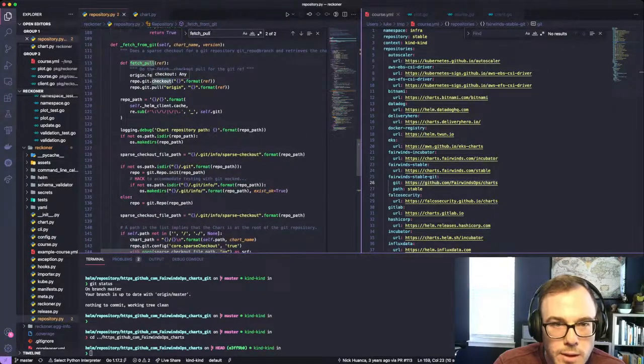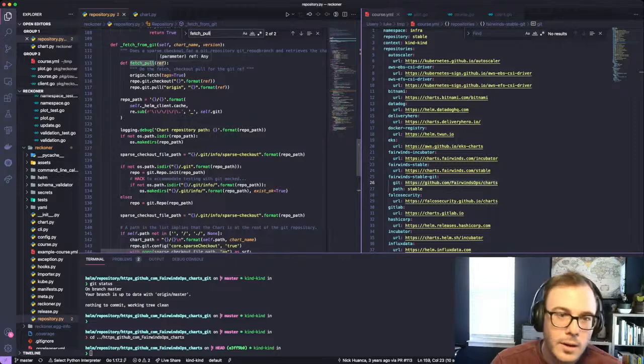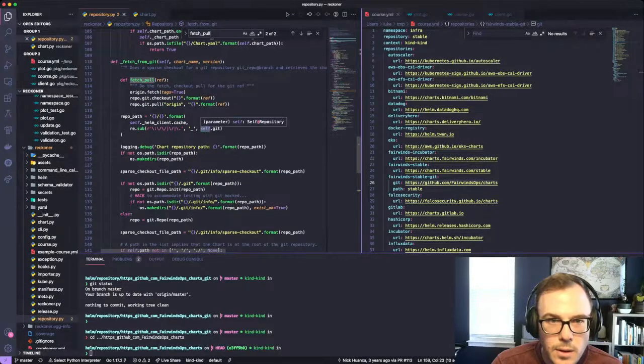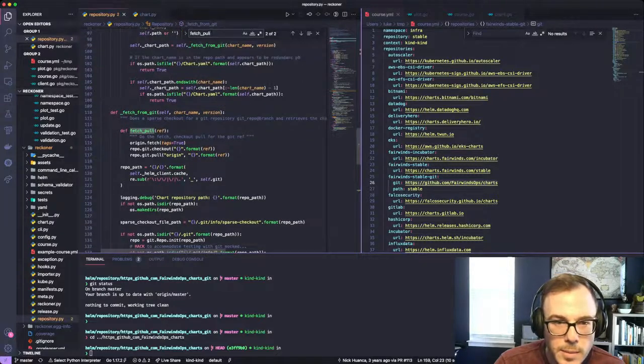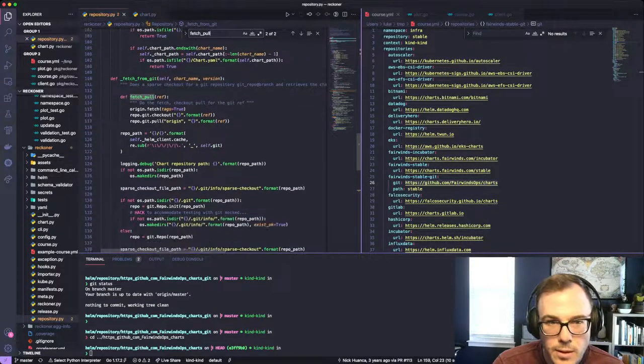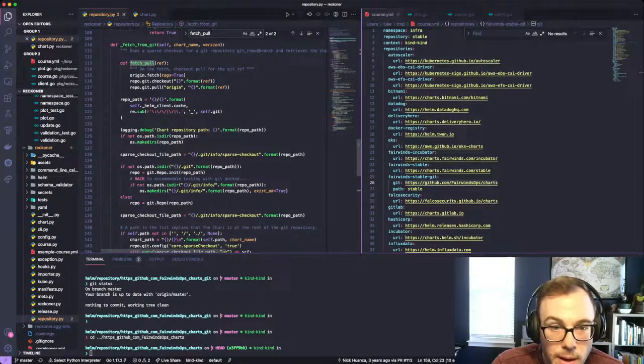Okay, so this is if we give it a reference of a tag. If you don't give it a tag, I want to say version defaults to master if you don't give it anything. Let's see. So it makes the path here. That's important. It creates this file, I think. This is just setting up the string for the sparse checkout file.